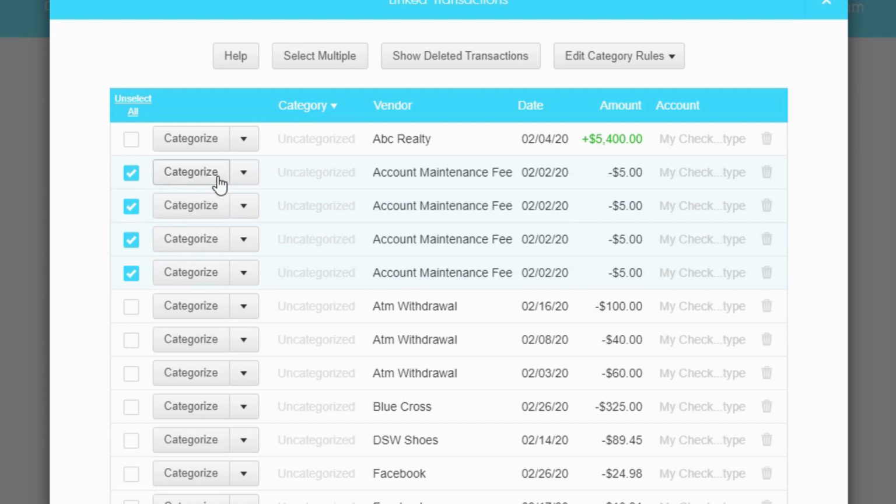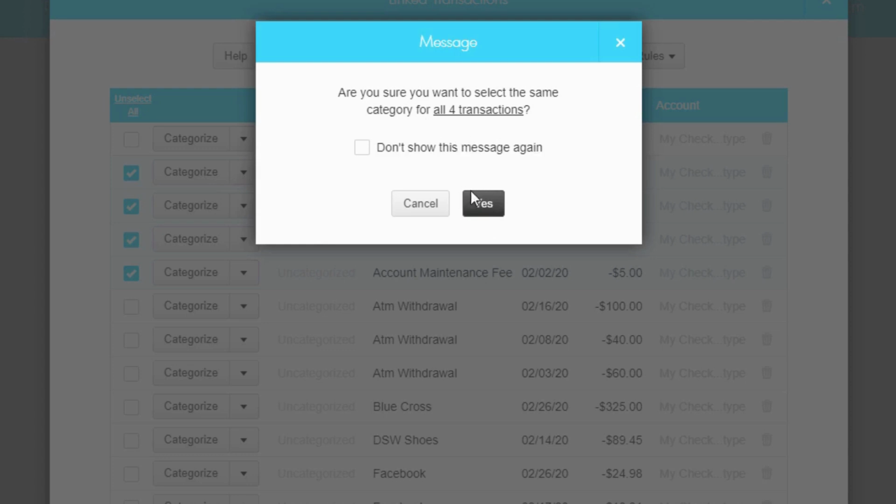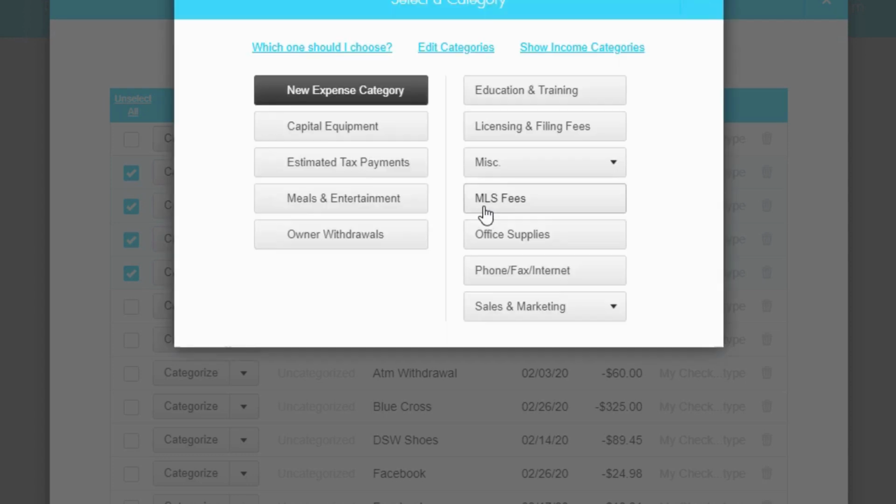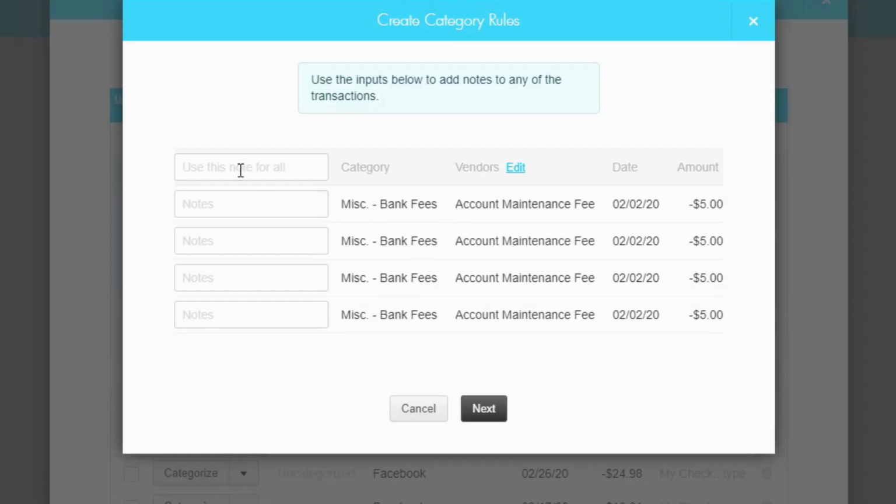So I'm going to click the categorize button on any one of these that I highlighted. And it's going to ask me, are you sure you want to categorize all four? Yes, I do. And then let's say that I wanted to put that into miscellaneous bank fees. So I would select that. I can even put a note for all of them, maybe I just wanted to put bank fee or something like that. Or you can do them individually if you wanted to call this bank fee one, whatever note that you want to put in there. You don't need to put in a note if you don't want to, but there's an option to do so.